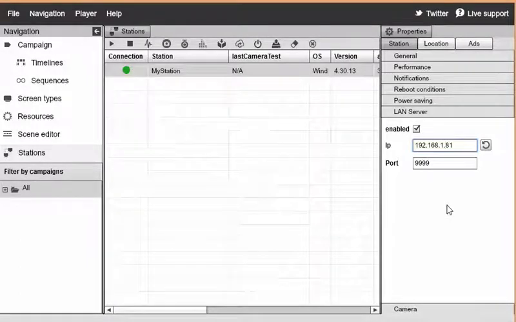Now one thing I do want to mention is that as of current release, the LAN server that requires the socket connection to be able to do the RemotePad is only supported on Windows based signage players. This might change in the future, but for current release it's only Windows. And that's it. At this point we're done and we can run our presentation.